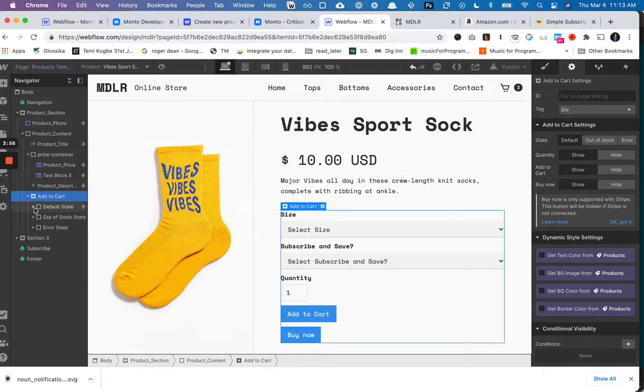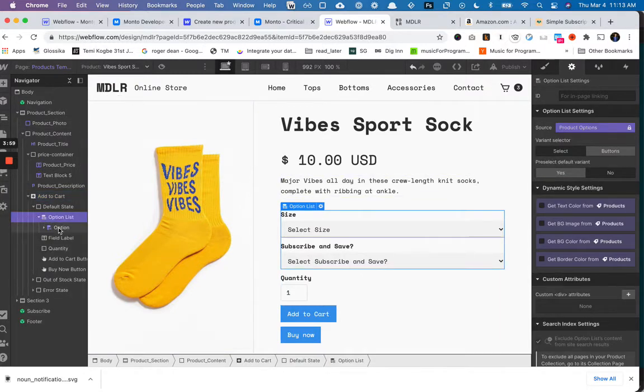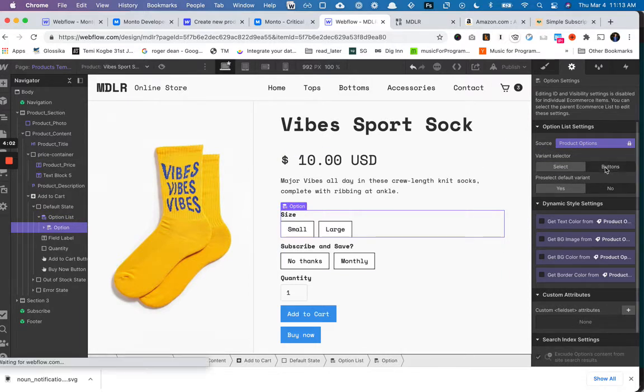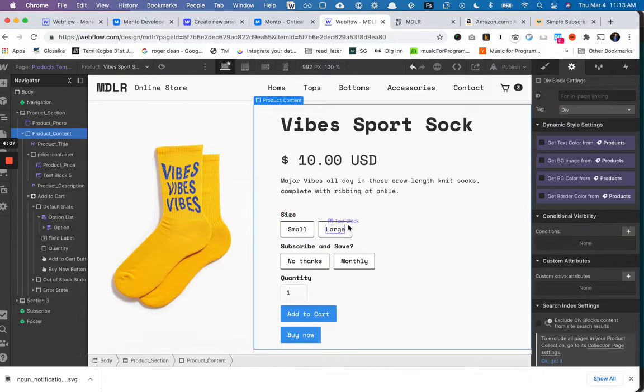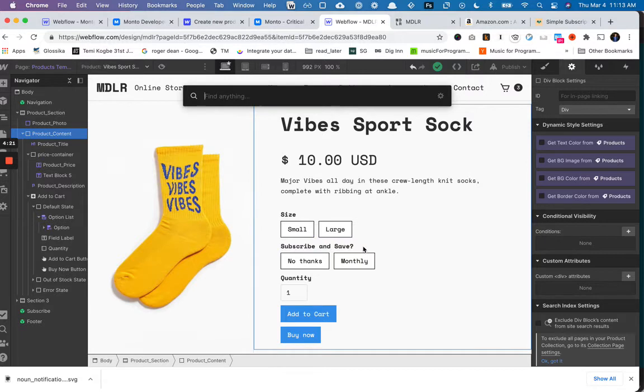So let's go back to our default state, option list, option, and variant selector buttons. So here you are. You have the same option sets as before. You have size, small, large, and then you have subscribe and save, no thanks or monthly. Okay. We're going to do two more things to make this a proper subscription. The first thing is we're going to actually indicate to the subscriber that by clicking on monthly, they save money, right? Because when we created this variant a moment ago in our products collection, we made it so that the monthly option is actually $8 as opposed to $10. So you save 20%. It's pretty significant.